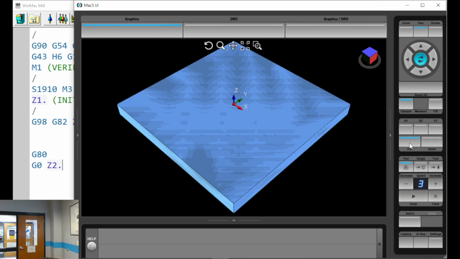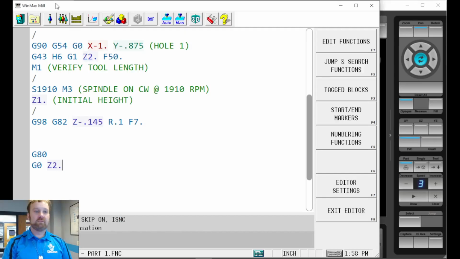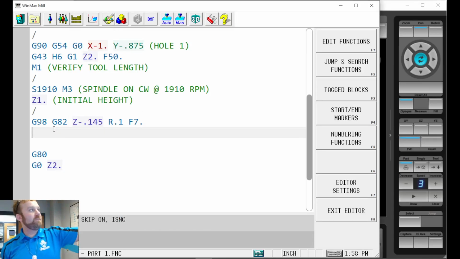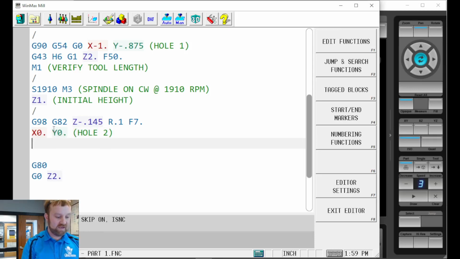2 more holes to spot drill. We've got to do all that 2 more times? No, we're using a canned cycle. So here's what we're going to do. Back over here to our program, in between the canned cycle and the G80, we're going to tell it where the other 2 holes are. We're going to tell it X0, Y0. Hole 2, we're going to tell it X1, Y0.875. Hole 3.